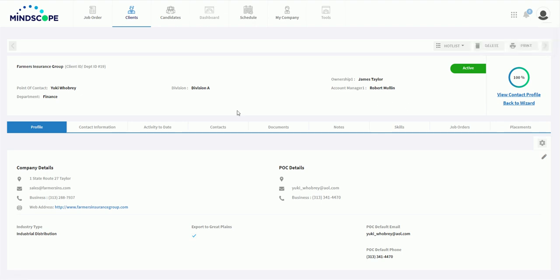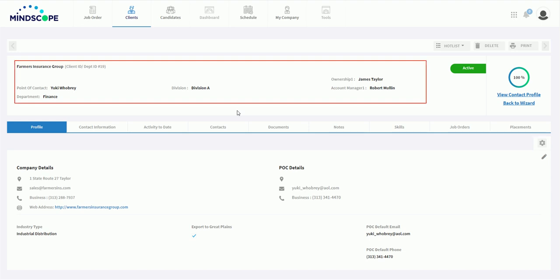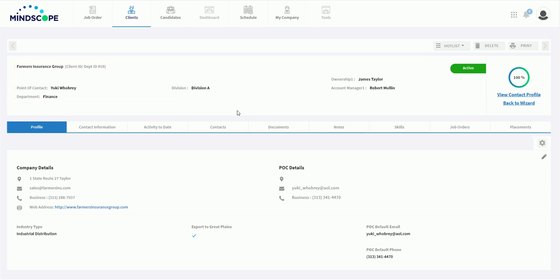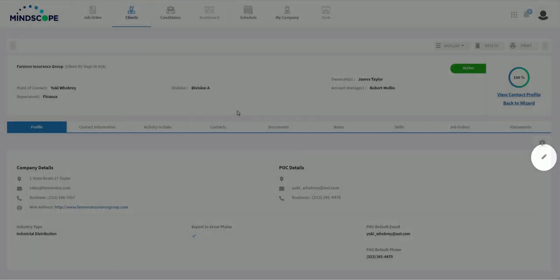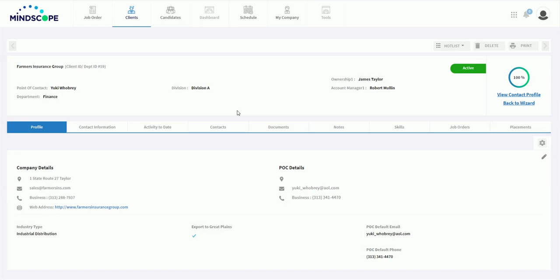Below that, you'll find the ownership, point of contact, department, divisions, etc. This information can be edited with the edit tool on the right hand side. On the right of that will show the profile completion and if you need to go back to the wizard. If you wish to view the contact profile for the main point of contact, you can go ahead and click on View Contact Profile.